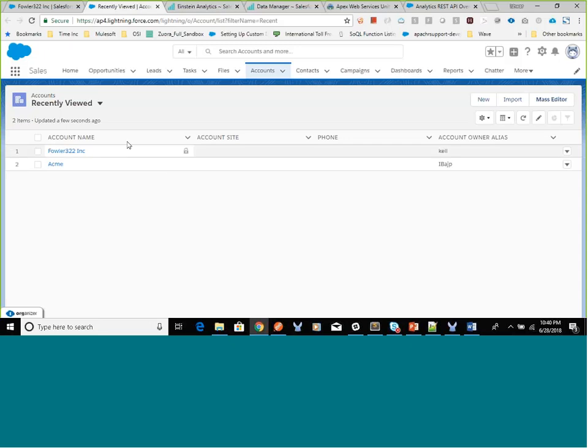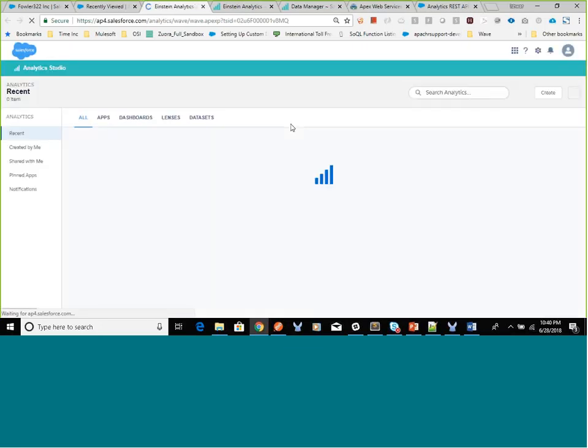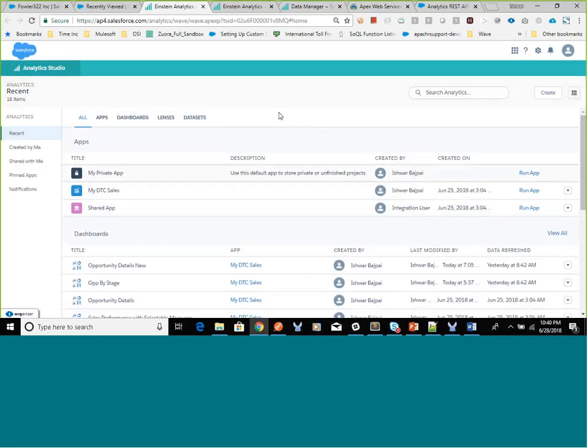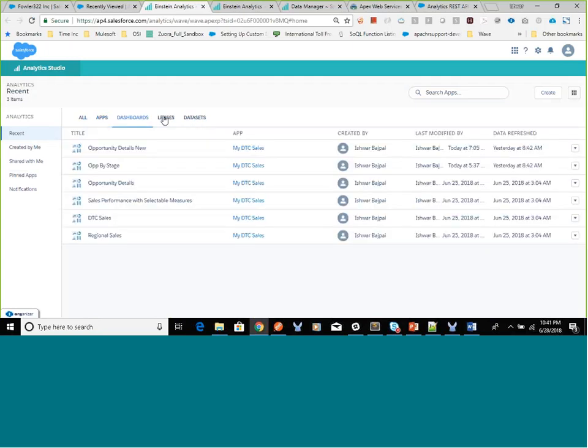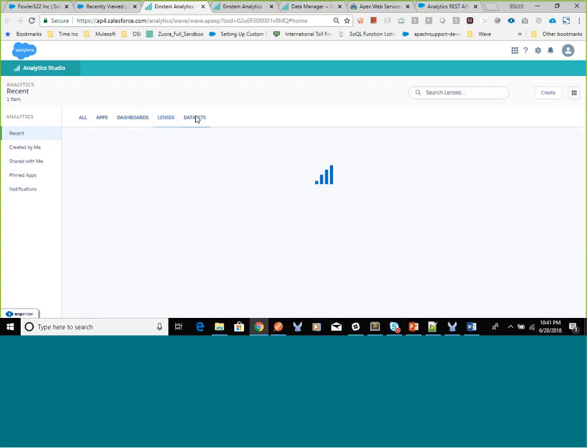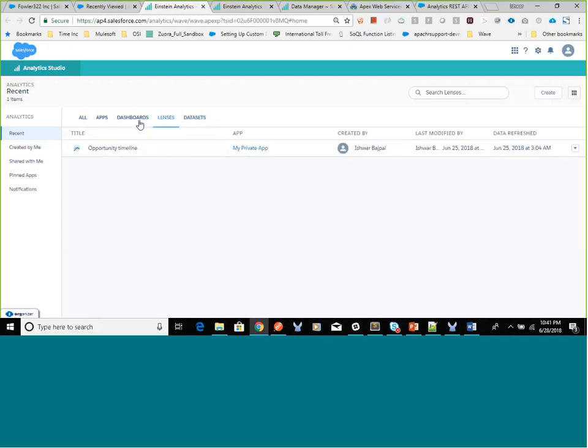To access the platform, if you have purchased it, once you click on this one, you are going to see an Einstein Analytics Studio app. Once you click on it, you will be taken directly to the analytics platform. So this is how the platform will look. These are the different features: you can see the apps over here, whatever apps you have, you can see the dashboards, the lenses, and the data sets. I have already created some data sets and lenses here, so don't worry about that. We'll learn how to create all these things from scratch.